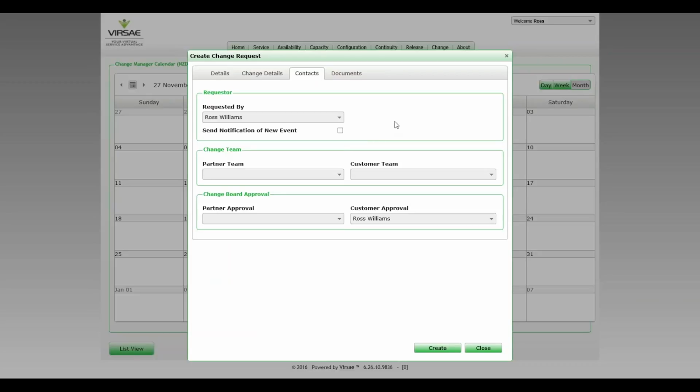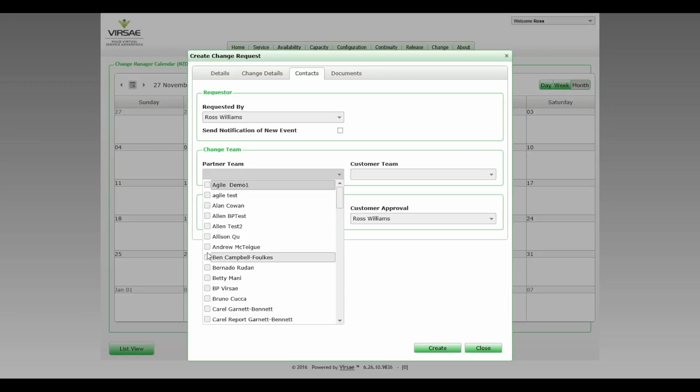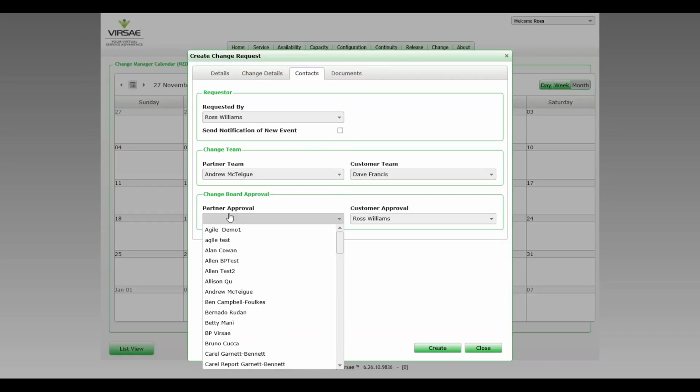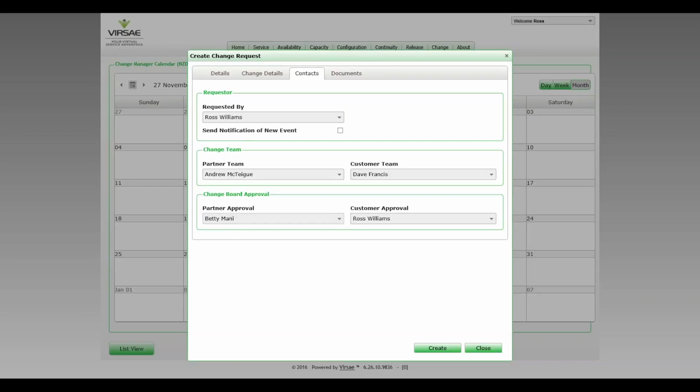Now under the contacts list, there's the requested by, which of course is me, and then the change management team, so the people actually doing the work. So in this case Andrew will be out there doing the change, and he'll be working on the customer side with Dave. So that's the people actually doing the change, and this section down here is the change approval board, or, if you don't necessarily have a formal change board, it's the people that have approved the change from a business perspective, I guess.